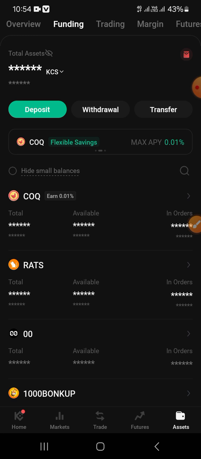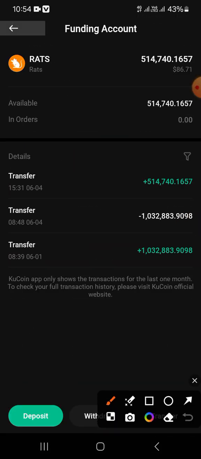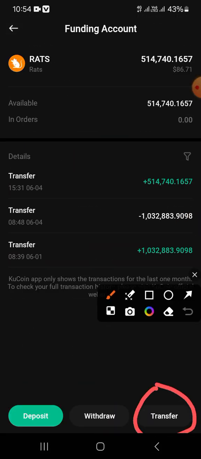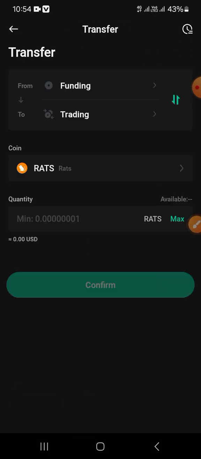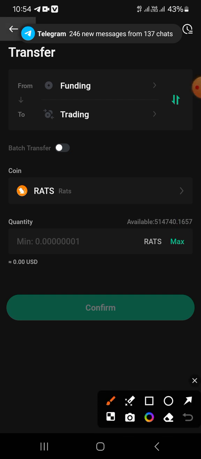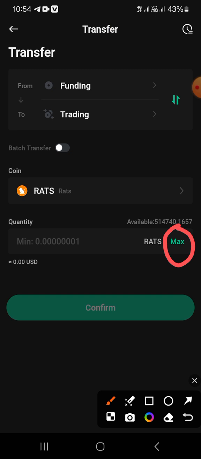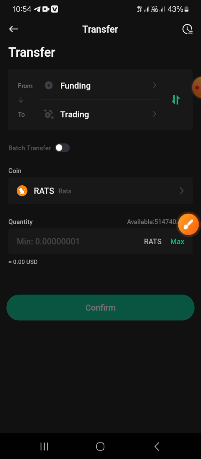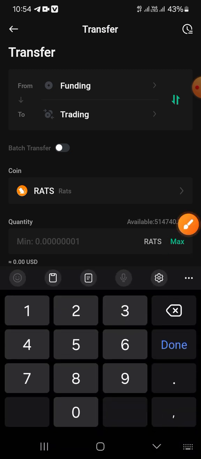How do you do that? You click on rat, because I want to transfer rat. You will now see transfer here. You click on that transfer. Once you click on transfer, it will open. Me, I want to sell everything, so I'll click on max. If I don't want to sell everything, I will just put the number I want to sell. Maybe I want to sell 897.